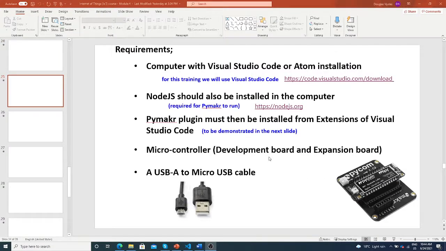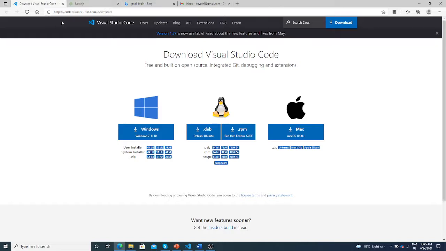To be able to do this, we need a number of things to be fulfilled. The first one, we need to have Visual Studio Code installed in our computers. You can also have Atom, but for this exercise we'll be using Visual Studio Code. And to download these, you can follow the link provided. So I'll go ahead and open the page.